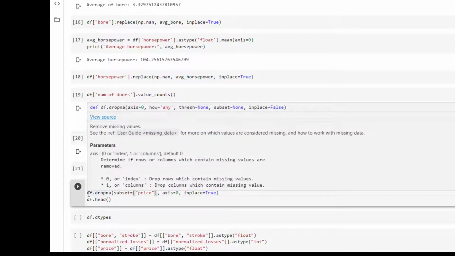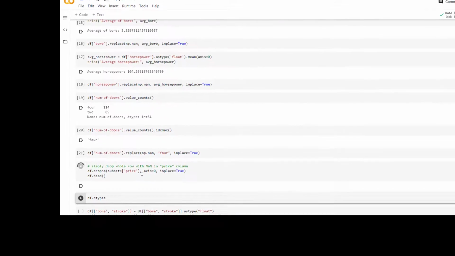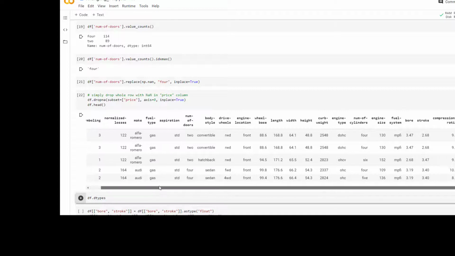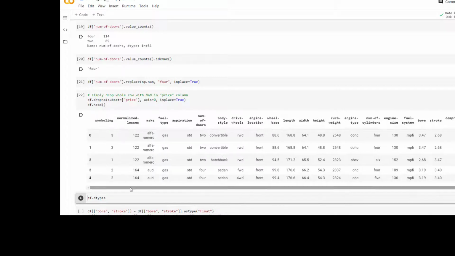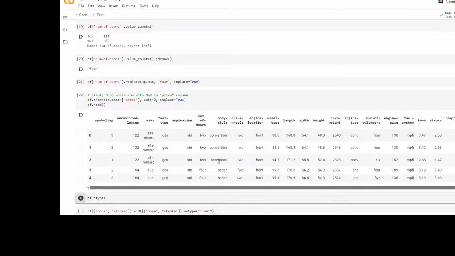So what we're doing is using dropna, and then it takes the column that we want, to drop any row where there's a null in this column, and inplace equals true, so that it will commit this change. All right, let's see. Okay, so now it has dropped all rows where there are null values in the price.